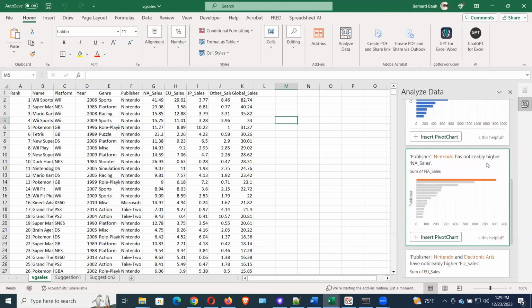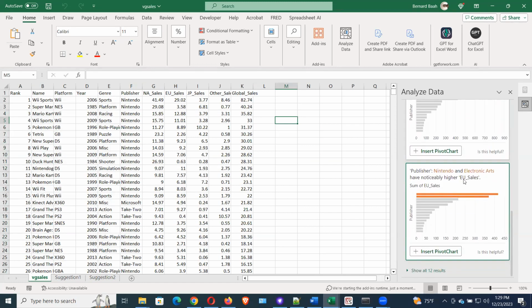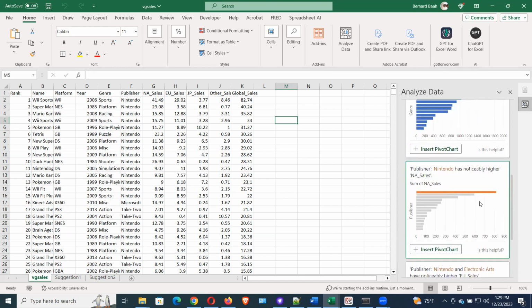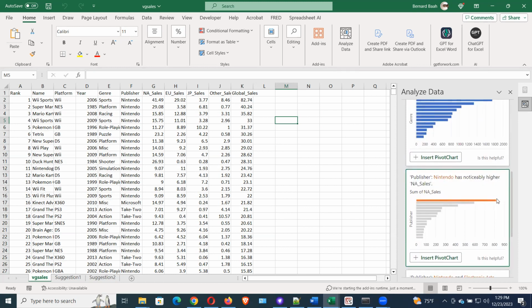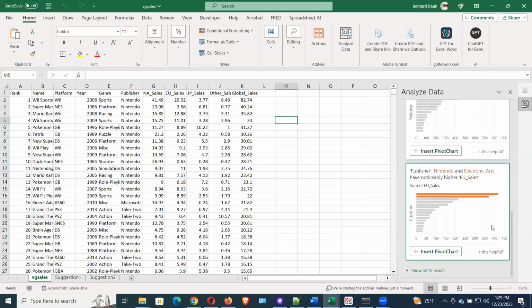So it shows here that Nintendo has the highest sales in North America, noticeably higher sales than the other publishers. And in the EU, Nintendo and Electronic Arts have higher sales than the others. Electronic Arts is giving Nintendo a run for their money in the EU, but in North America, Nintendo has a clear lead. And so I can click here to show more results.